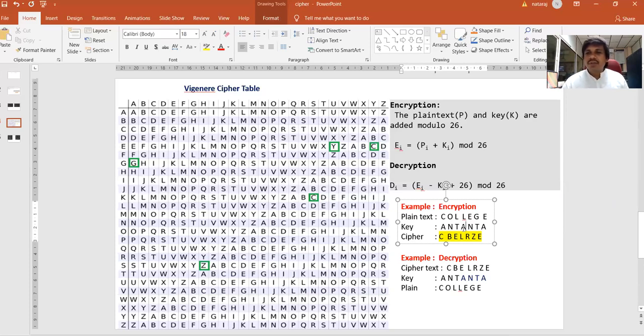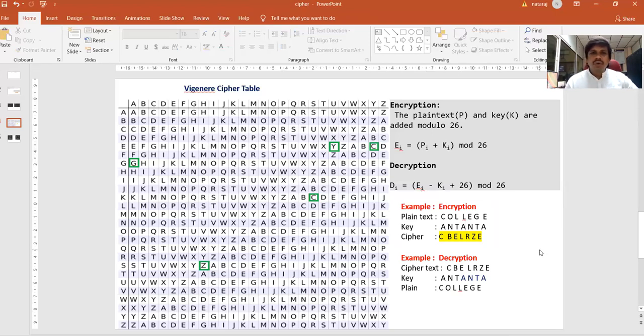Okay, so no matter what the plain text is, the key is the primary factor here, because you're encrypting and decrypting based on this table. And for a human to do this technique is very tough. Just for the single word college, we took a lot of time, right? Just to encrypt college and then decrypt it to the original text.